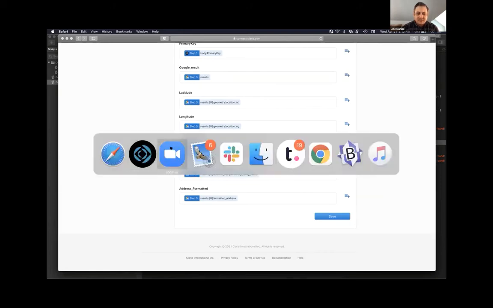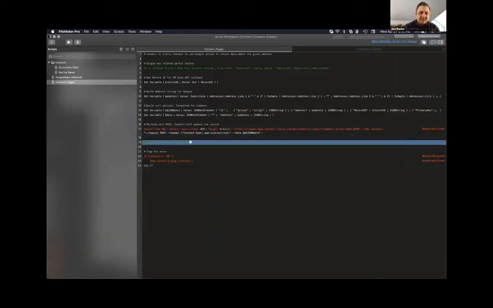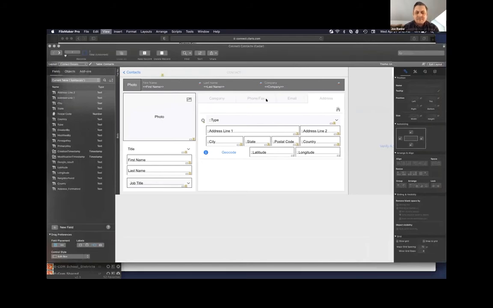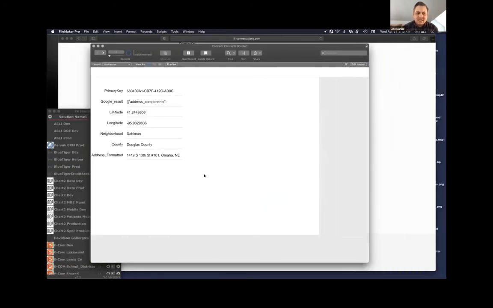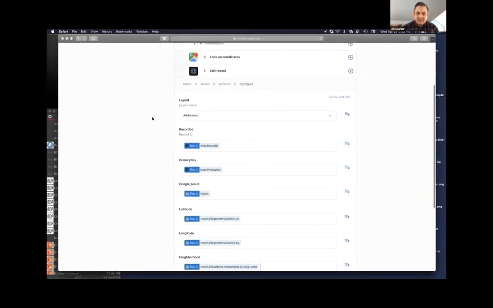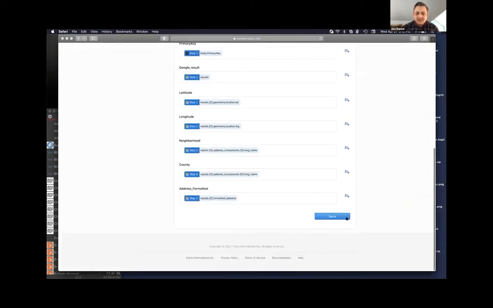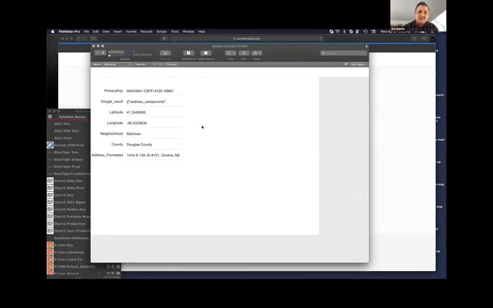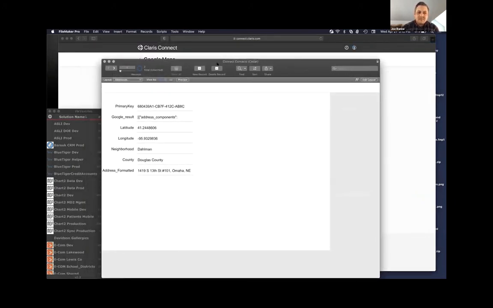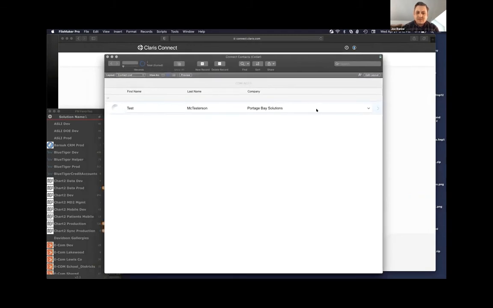And these are all fields in the FileMaker solution. So if I look at the solution itself, go to the addresses layout. This is a layout that I've created just for this specific purpose. It has all the fields that are queried back in the Data API call into the flow, and it's just so easy to set up. And so now we'll go and run this flow so I can show you.